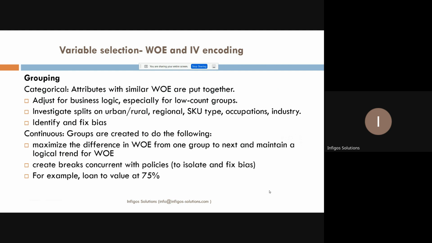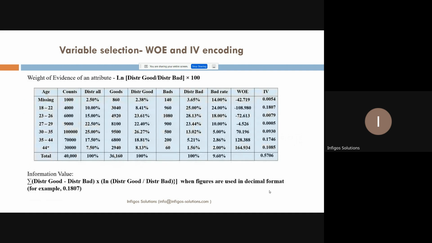So we do the grouping. Attributes with similar WOE are put together, and they are adjusted for the business logic, especially for the low count group. For instance, here the low count group is 860. This one is low count. We can merge it with anyone, but this is a missing category, so we did not merge because of that. And if you see, the WOEs are not similar, so we cannot group it with anyone here.